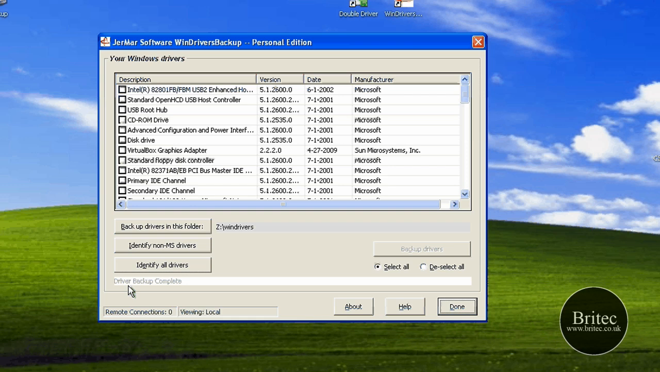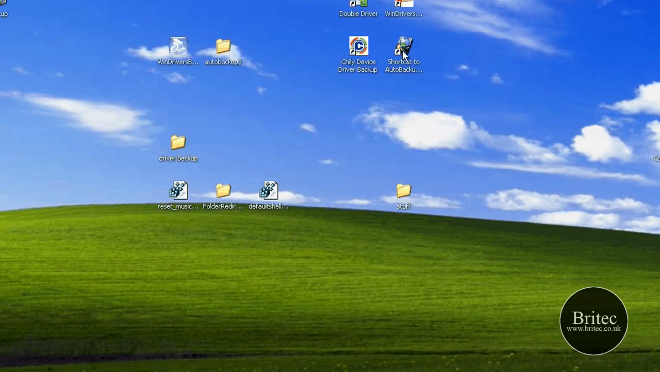It doesn't quite show it here, it just does it in a greyed out area down here. It says a driver backup complete. It's not very clear there, but hey, it still works. Click done, and the same thing again, you'd obviously restore those in the same way. Okay, so that's that WinDrivers.